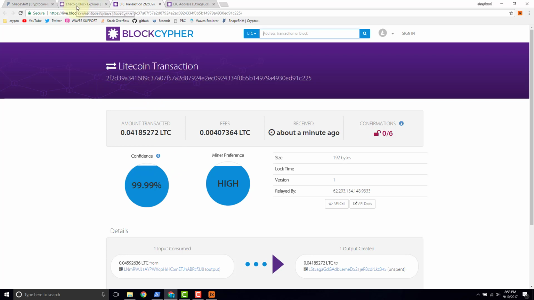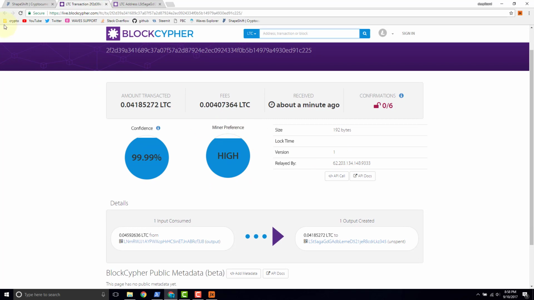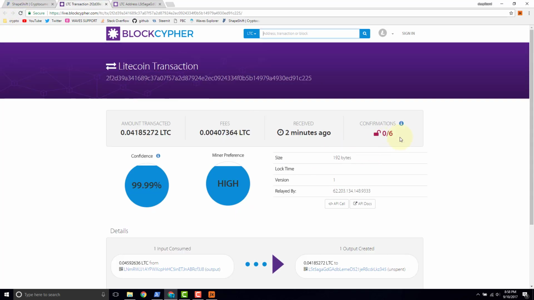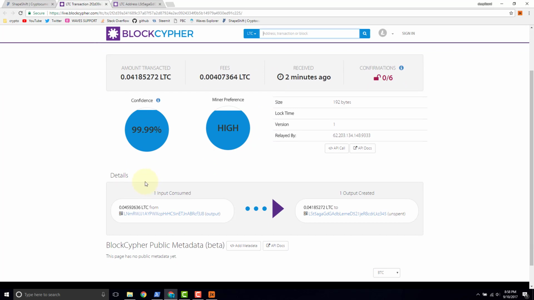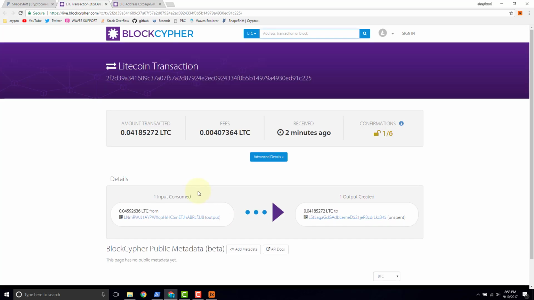So we have our transaction ID. We'll close this out and just refresh. We have 0 confirmations at the moment. And we see down here the details of our transaction. We're sending from this address to this address, and there will only be one output created. The output is the fact that we're sending all of our funds to this address. Then we're only going to have one output. And then we just got our first confirmation.